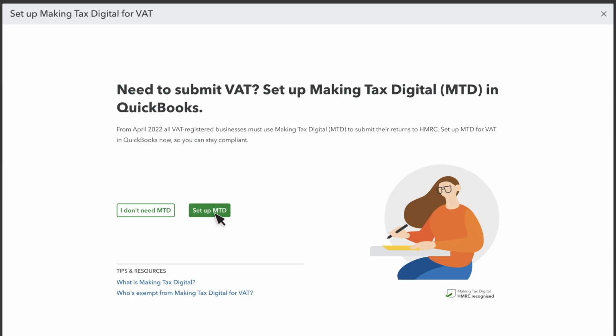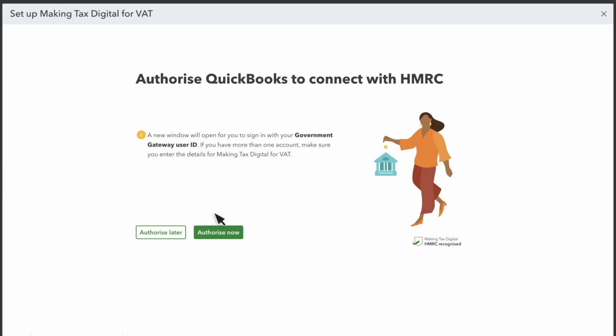You can do this by selecting Set up MTD. MTD is Making Tax Digital, which has been made mandatory from April 2022 for all VAT-registered businesses. You will get an authorization message, which will guide you on how to view or change your VAT information by signing in to the HMRC online service.